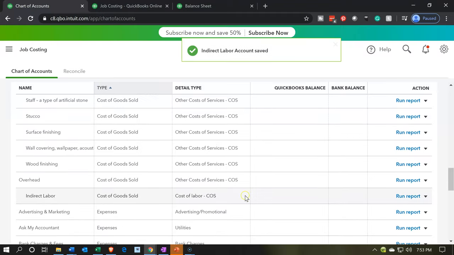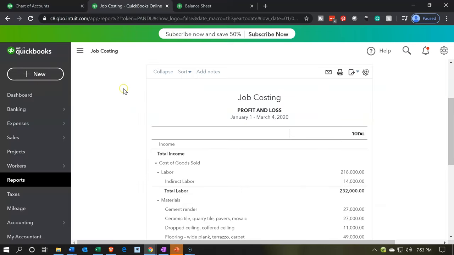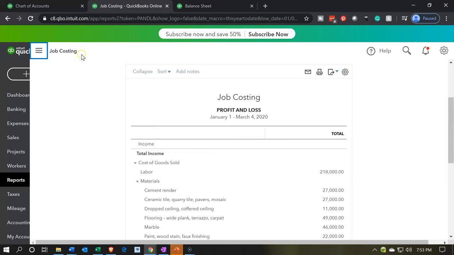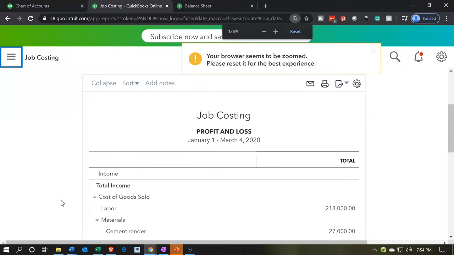So now let's just check it out. Now overhead is a sub account of overhead. Now let's see what happens. It should change the P&L for us. Let's go back over to the P&L, the profit and loss, and update that. So I'm going to go back up and just run the report again. And then I'll close up the old hamburger. Let's try focusing in on this again.